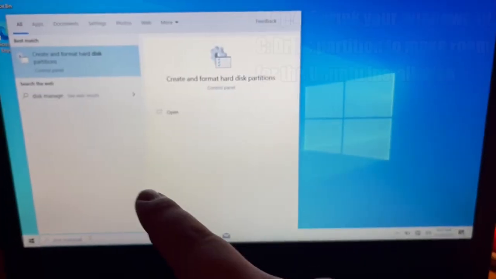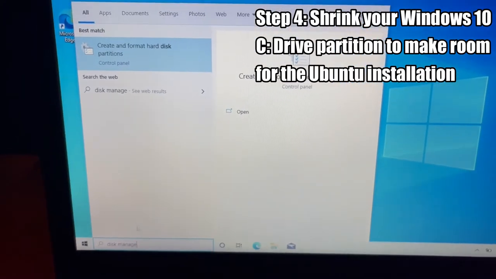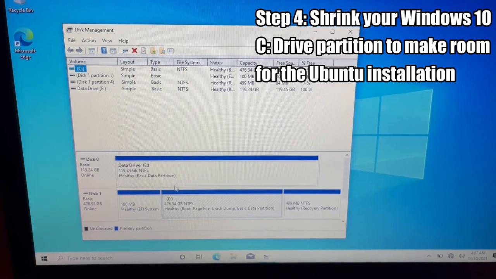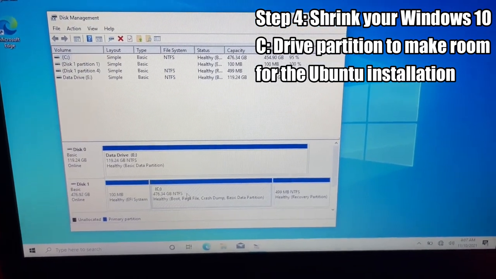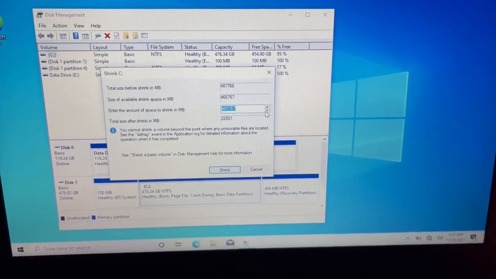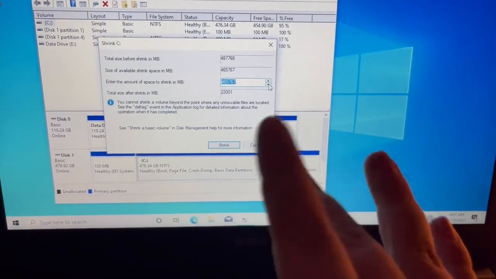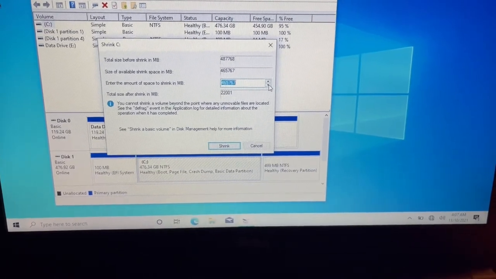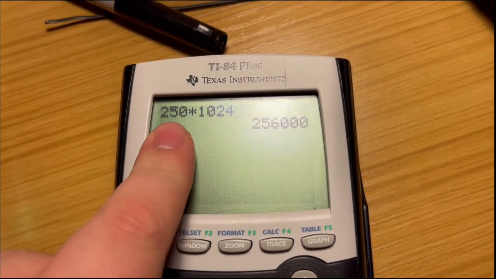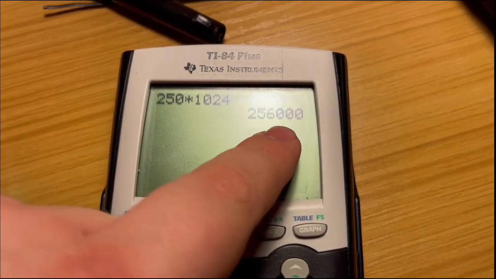Now you're just going to Windows right here, and in your search bar down here type in Disk Manage, and it should come up with Create and Format Hard Drive Partitions. Then all you need to do here is go down to your Windows partition, wherever that is, which should be your C drive, and you're just going to hit Shrink Volume. You're going to shrink it by an amount you want Ubuntu to be on. So I want 250 gigabytes of my 500 gigabyte drive, so I'm going to go ahead and shrink it by that much. To calculate the total number of megabytes that you're going to need to shrink by, if you want 250 gigabytes free, then you just multiply 250 by 1024 to get the number of megabytes.